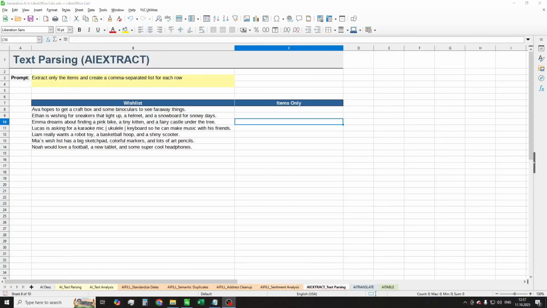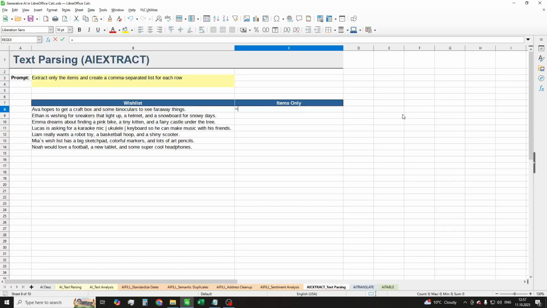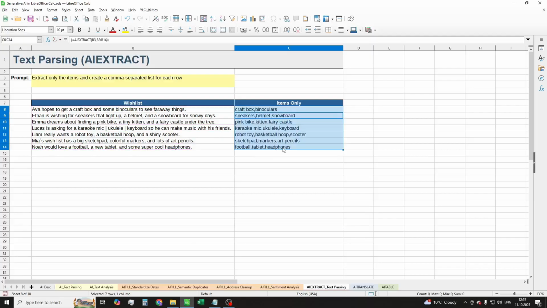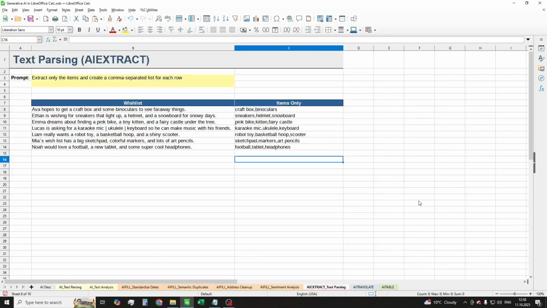To extract entities from text, use the AIEXTRACT function. Let's give it a try. Here's an example. Extract only the items and create a comma-separated list for each row. You might notice that this task is similar to our first example. But now we use an array function that is much quicker and cost-effective.